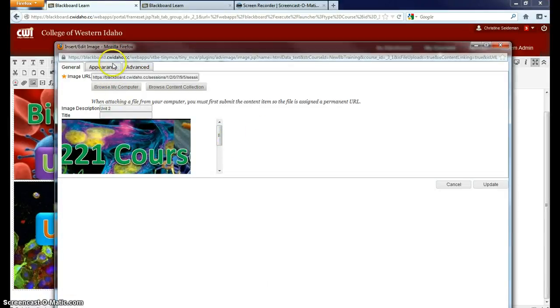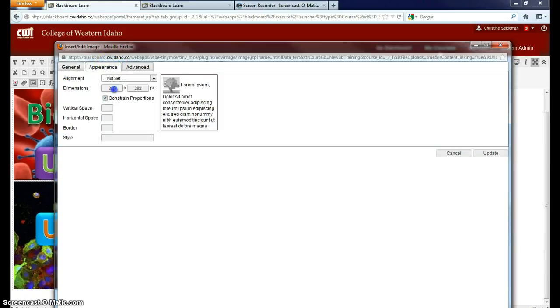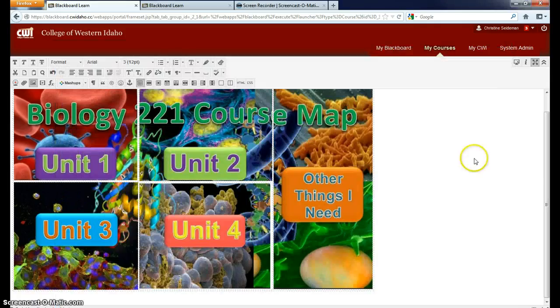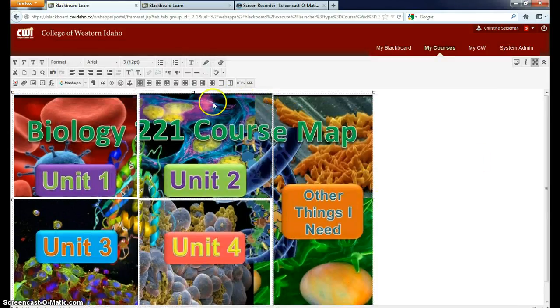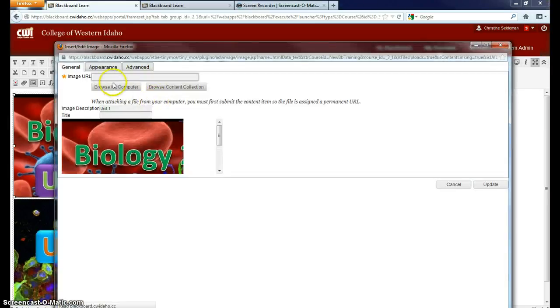I can also format my pictures by right clicking and going into this images and coming into appearance. So I'm going to say I want this to be 353, and an alignment to the top. What that allows it to do is you can see it's filling up this space better, and some of this is just general tweaking that you'll need to do in order for all of this to work.